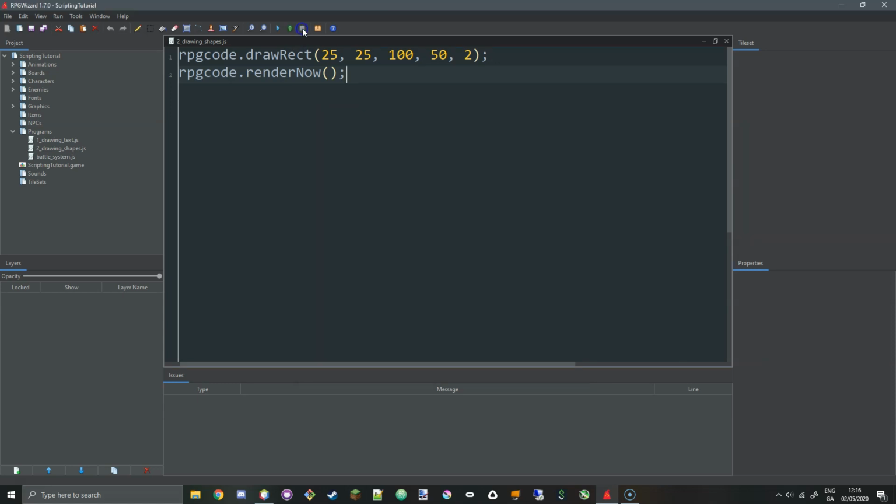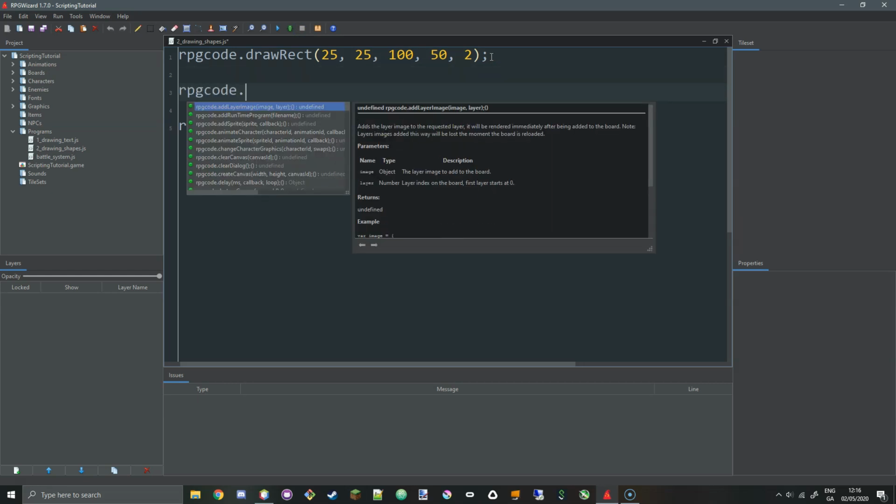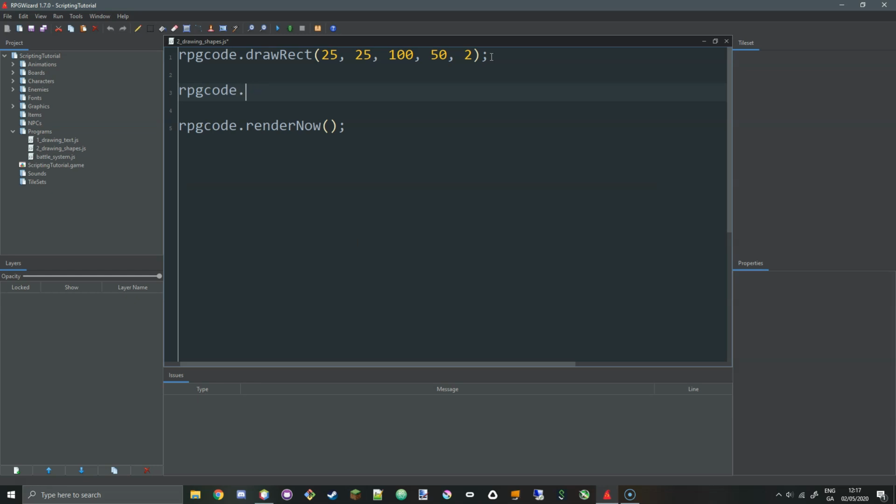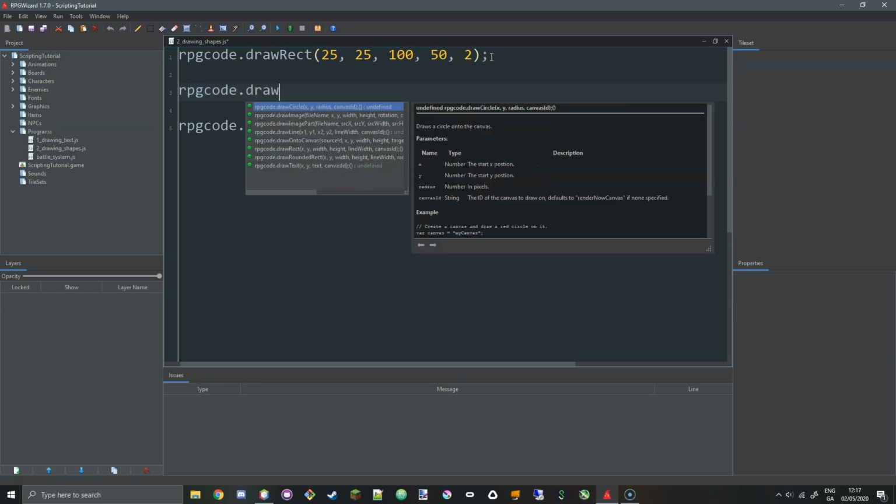Very easy. Next, I'm just going to quickly show you how to draw a circle. So again, you just go RPG code .draw circle. And you'll see again with circles, you've got similar parameters. You have an X, a Y, you have a radius, which defines the radius of the circle. So from the central point, how wide do you want the circle to be around its entire circumference?